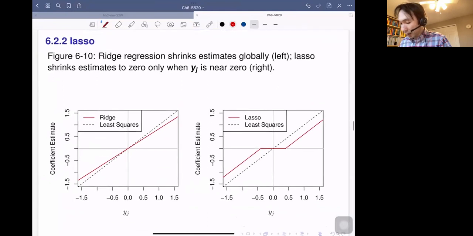So here are the estimates. This is the value of yj, and this is the estimate, beta j hat. If we do linear regression, yj is equal to beta j hat, so you can see that the estimated parameters are exactly equal to yj. This is just the line beta j equals yj. And how about ridge regression? In ridge regression, we penalize the parameter, so the estimated parameter shrinks towards 0.